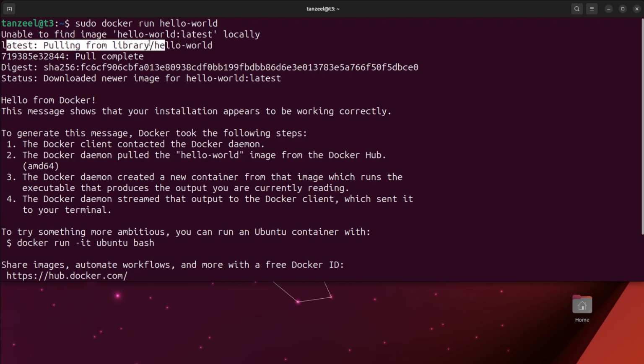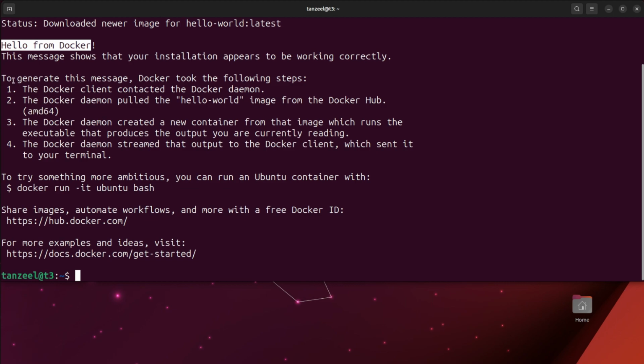So it has downloaded the image from the repository, and after the pull was complete, the image was used to spin up a container. And after the creation, this message, "Hello from Docker," appears along with an explanation of how the container works, and then Docker shuts it down. So you can read it from here.